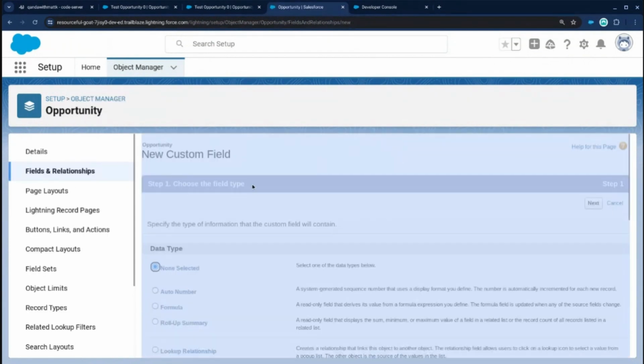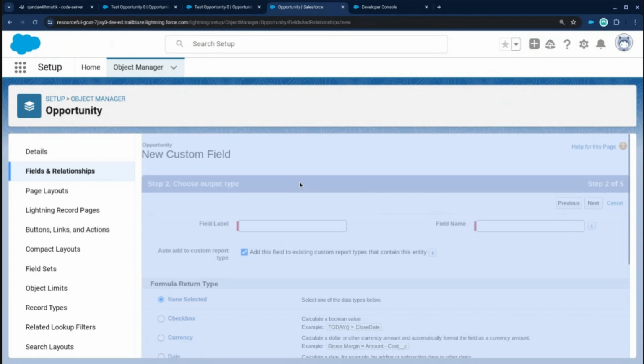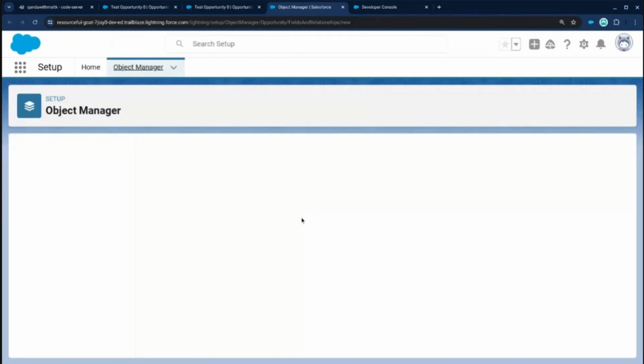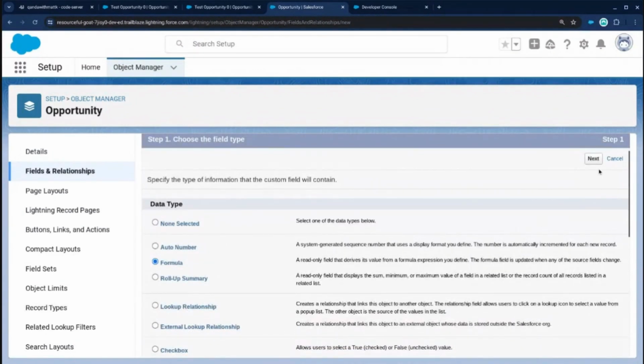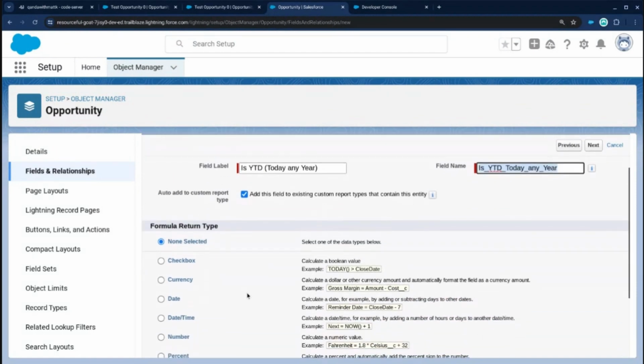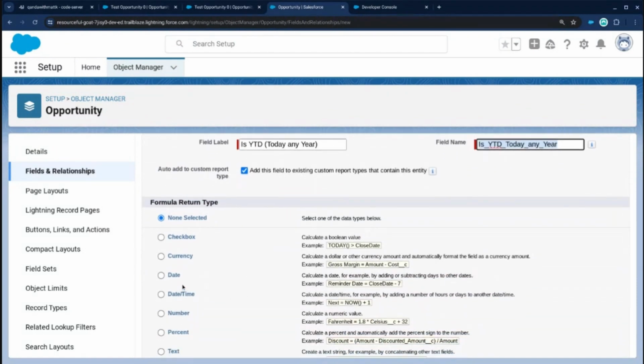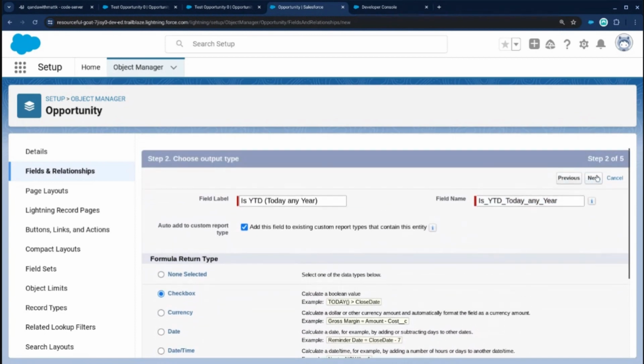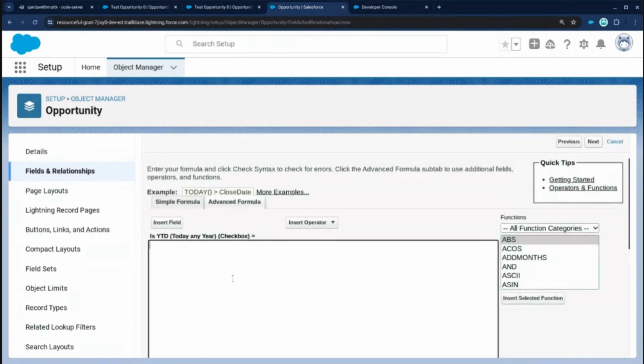And then I'm going to go ahead and create a new formula field again. Oop, can I get rid of this? Oh, well, that's a weird browser issue. Let's do that one more time. So formula. And okay, so this one is year to date, and it's going to be today any year, which is a little more accurate. Typically, we don't do things by the day, but you could.